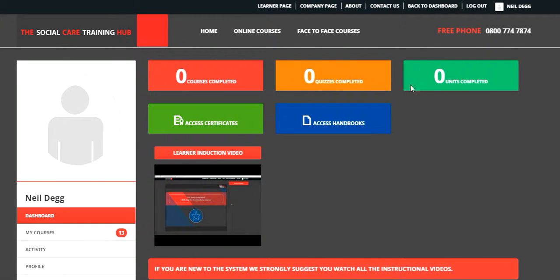The screen in front of you is called your dashboard. To get back to us at any point while using the system, top middle of the screen, click on back to dashboard next to the logout button.